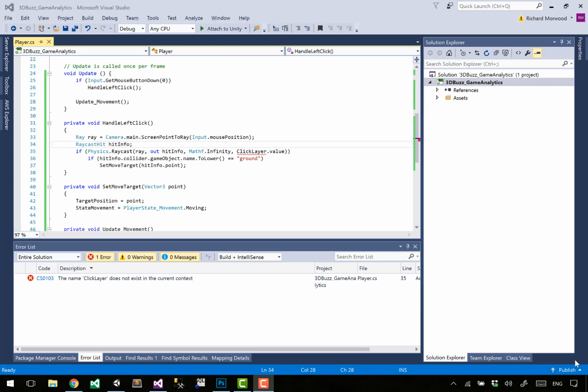Welcome back, everyone. In this lesson, we will be completing the player. And as Nick was pointing out, just as we were off screen there, in handle left click, I forgot to explain what click layer value was, which made me feel very silly because there's this big ugly red underline saying a big error.